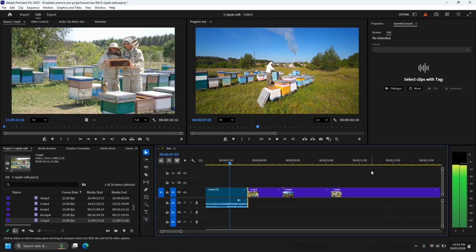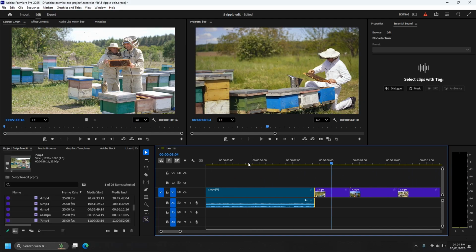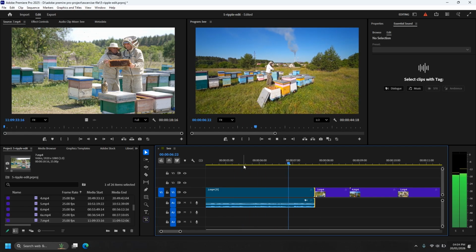The first thing we check is how active the bees are today.